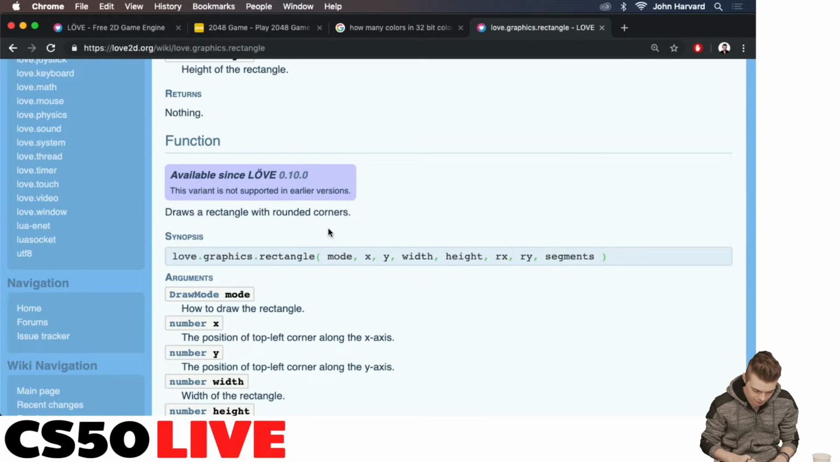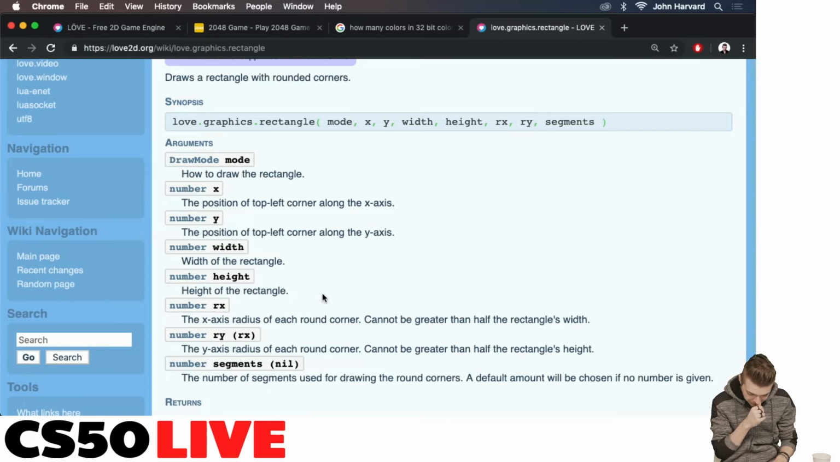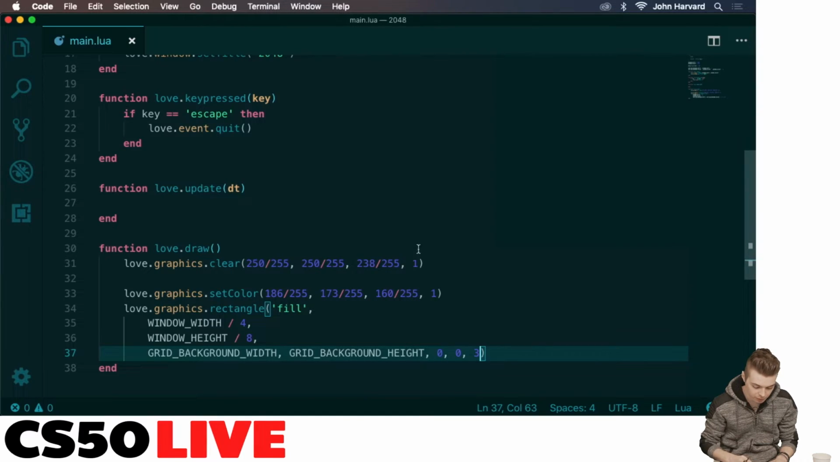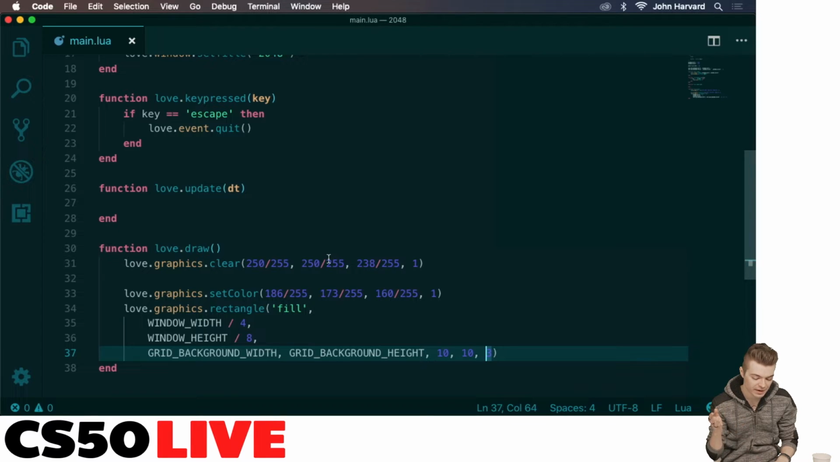Am I getting this correct? Rectangle with round corners. Mode, X, Y, width, height, RX. X axis radius of each round corner. Got it. Okay. I feel like this has changed. I don't remember it being like this. But now you can see that we do indeed have rounded corners on our rectangle. Basically we're saying how big we want the radius of the rounding to be.